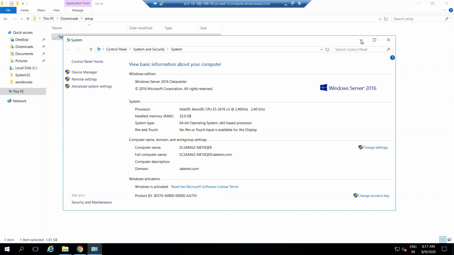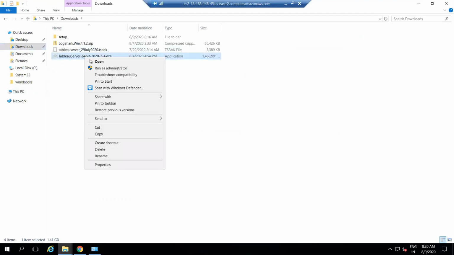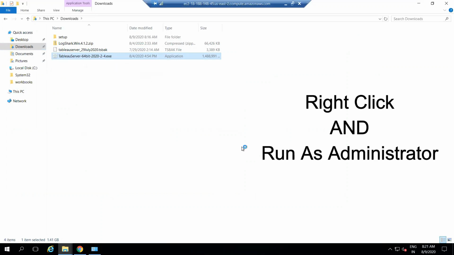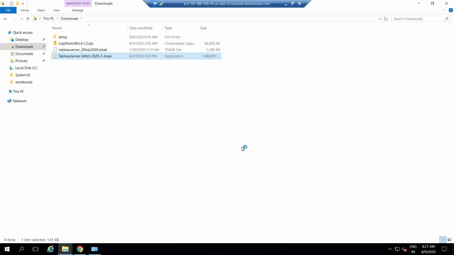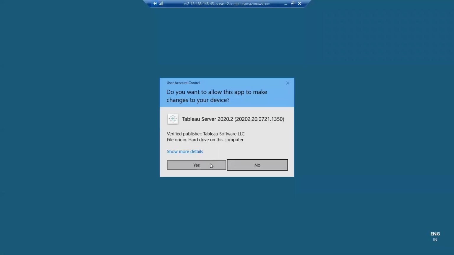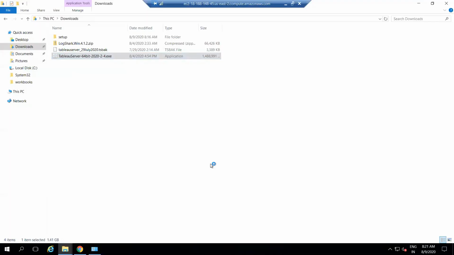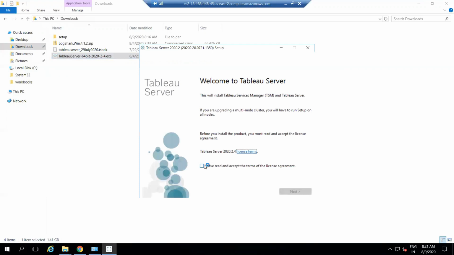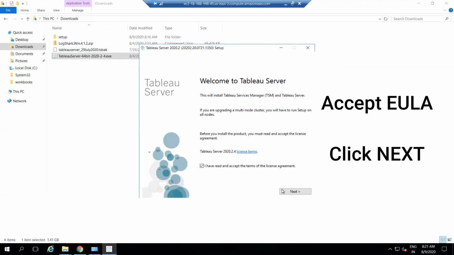So I have already downloaded the setup file here. I'm just going to right click and run as administrator as part of the installation process. Click yes, and then accept the end user license agreement and just click next to proceed.